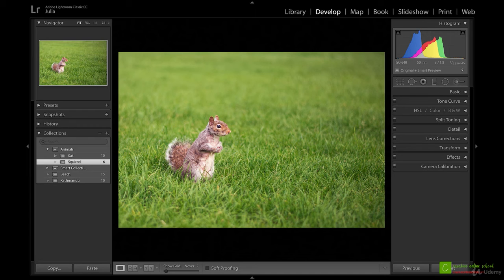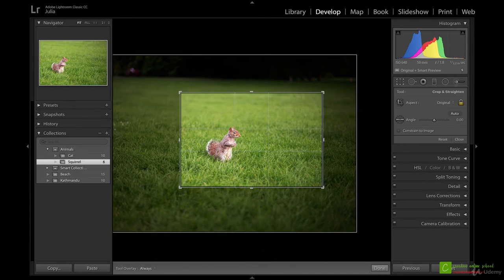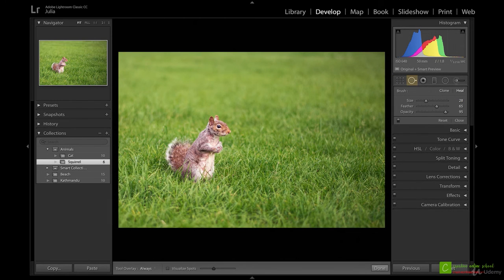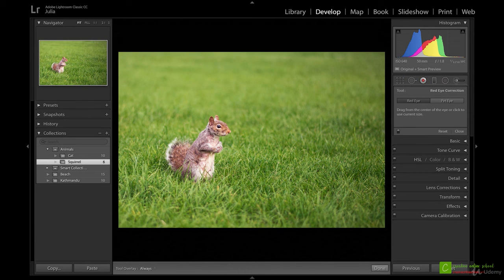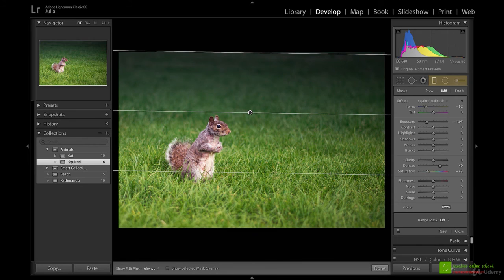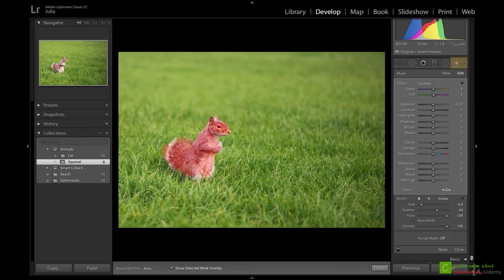Now let's move back to the top of the Develop panel and look at the local adjustments. The first tab on the left is the Crop and Straighten tool. The next tool is the Spot tool, which can be used to remove pretty much any unwanted object from your photos. The third tab is the Red Eye tab, and the last three tools are filters. These allow you to make changes to specific areas of your images. The first is the Graduated filter, followed by the Radial filter and the Brush filter.